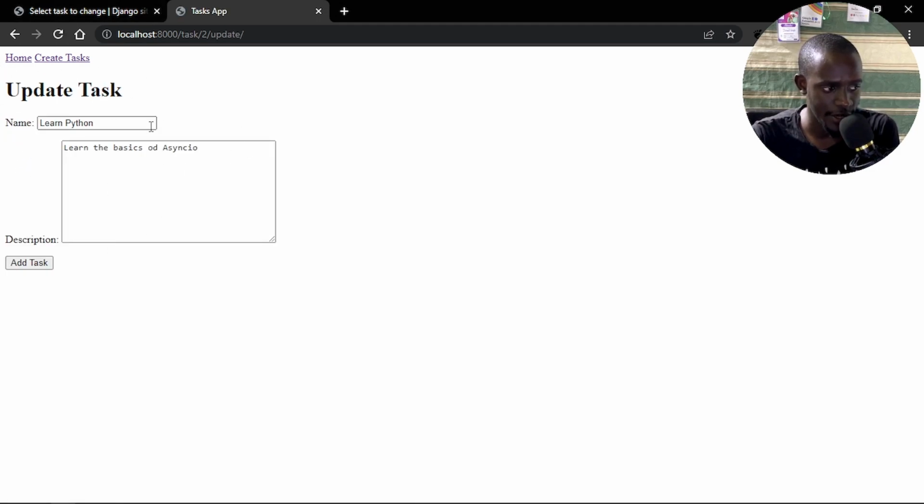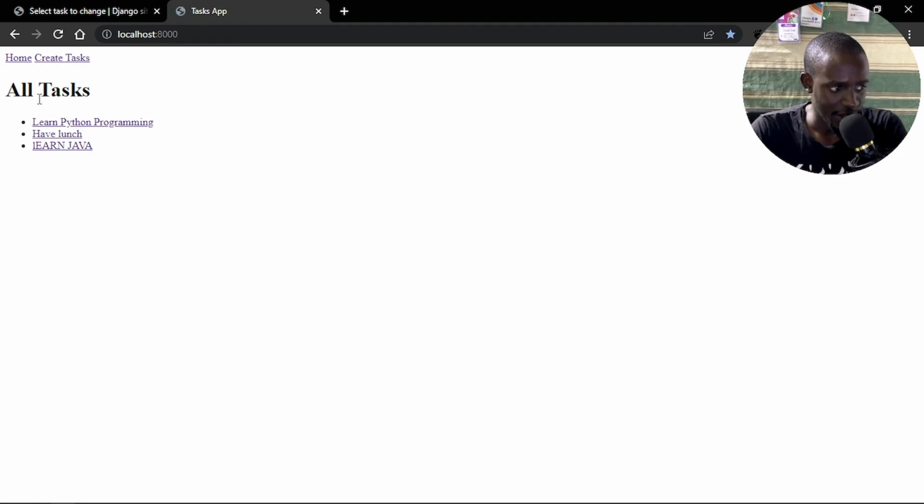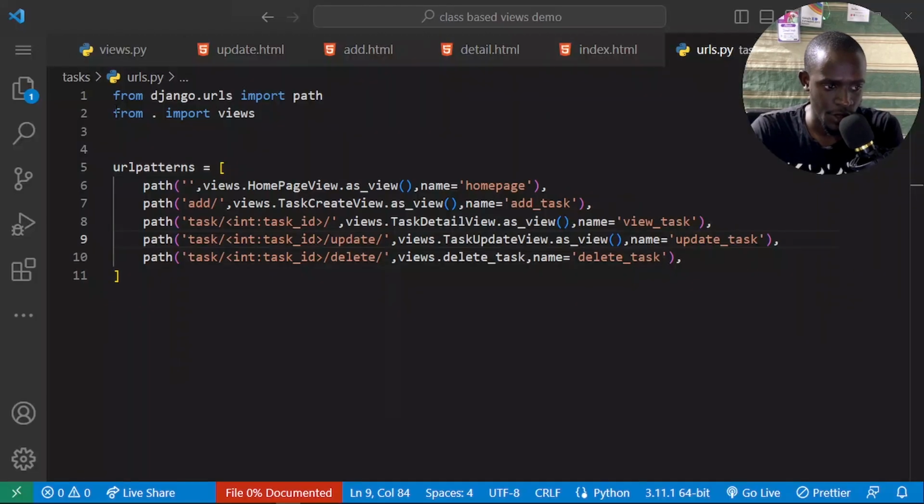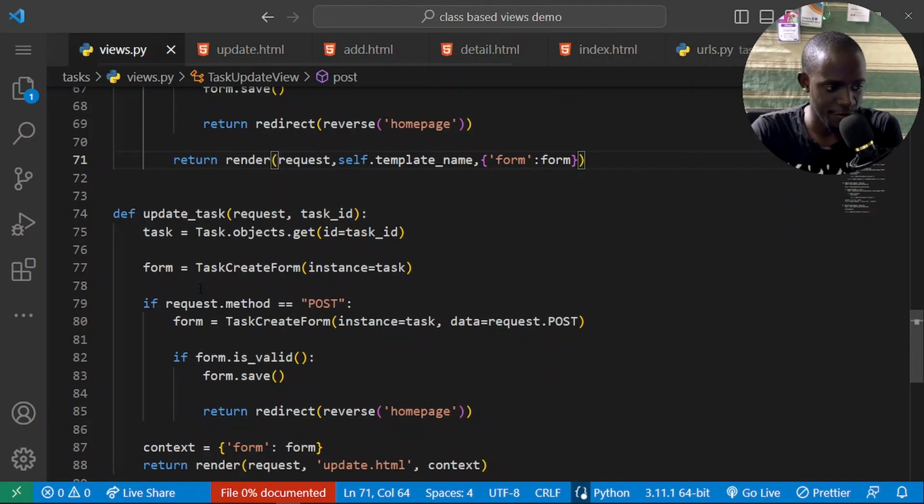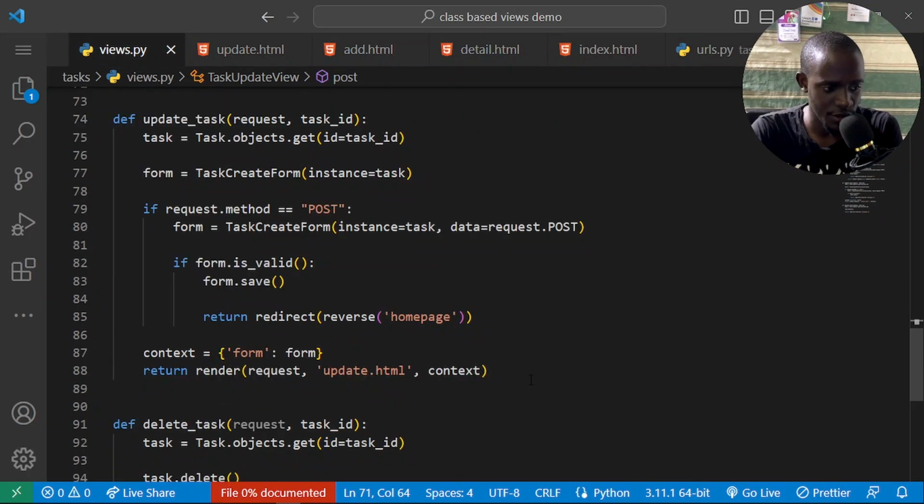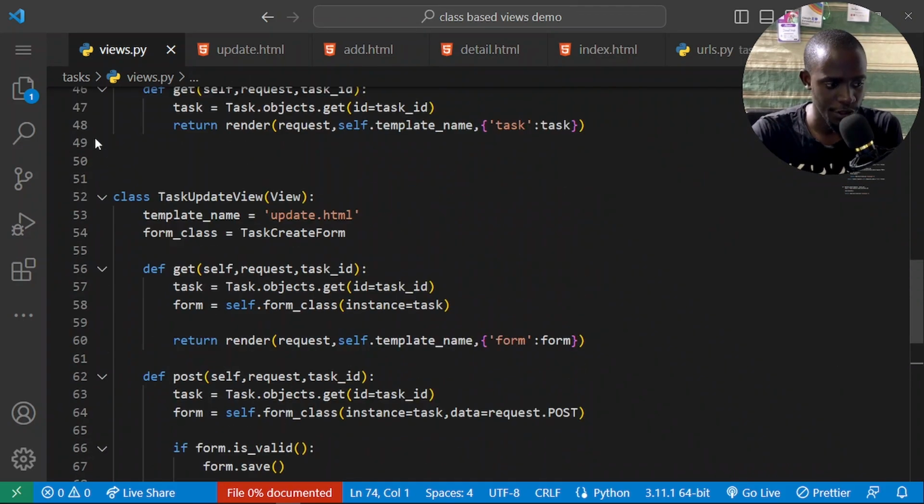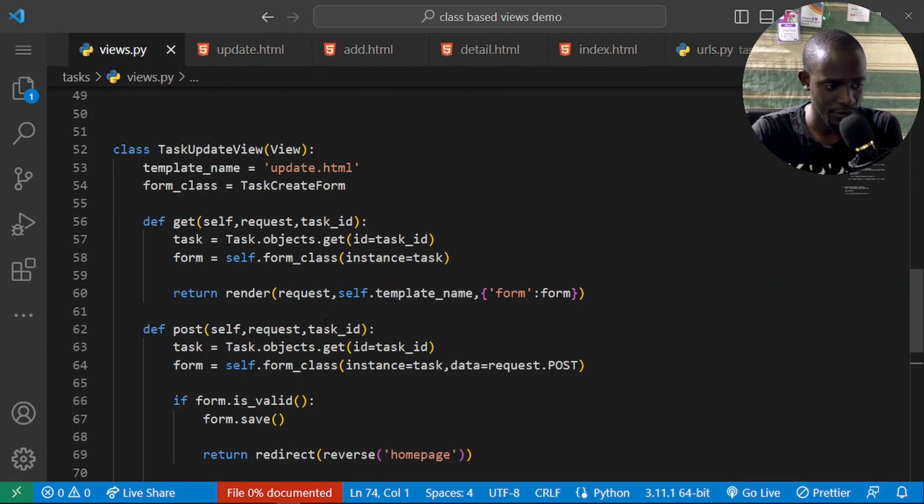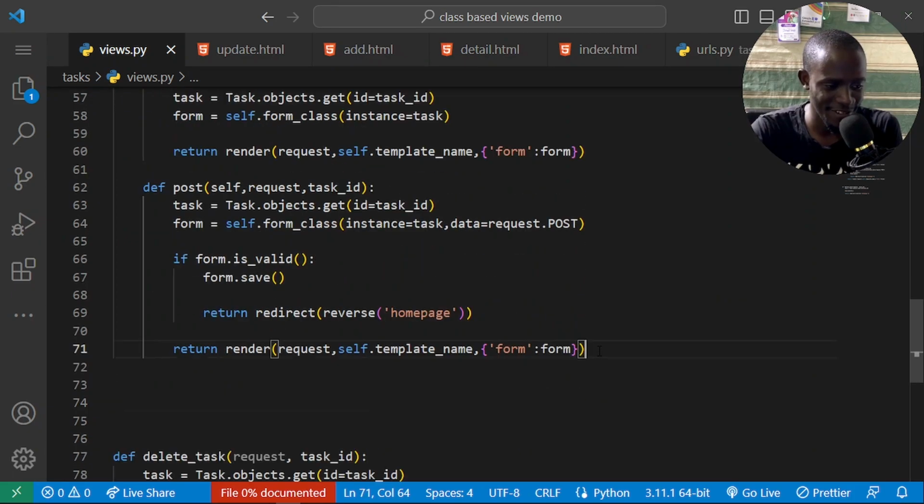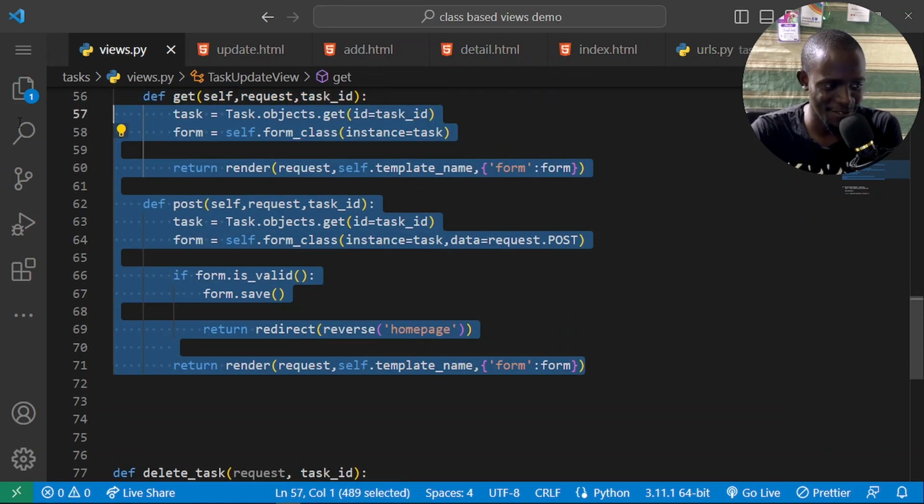But if we go ahead and update this, so let's say we update it to learn Python programming and try to add our task, we shall see that it has been updated successfully, which is working right now. So now let's go ahead and refactor the one for deleting our task. I'm going to come right here and get rid of the view function, and replace it with our new class-based view, just like we have here.